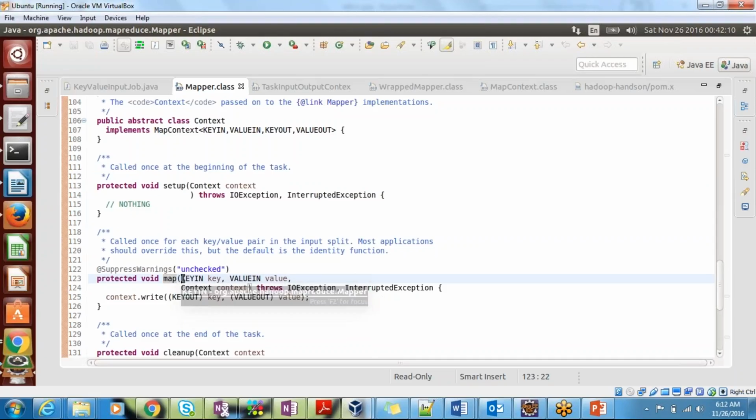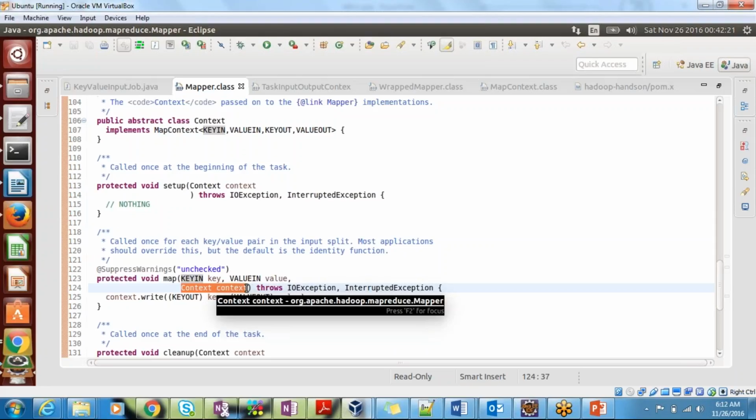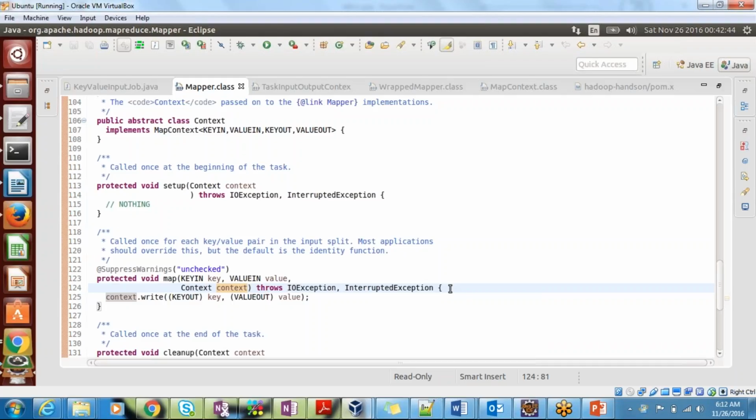This also will take the key, value, and a context. This context is nothing but your inner class, Context. Context means global context. So it will have all your configurations. It will maintain the configuration and track the complete flow of the MapReduce. This is what helps you write the output into a file. So here you'll be writing your logic in the map method. Then you are giving your output.